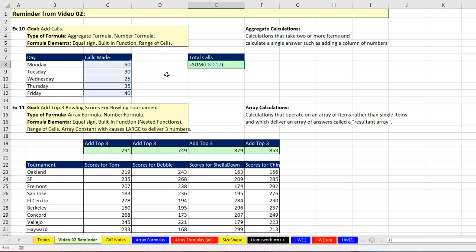Now, another synonym for a bunch of numbers or a bunch of things, or more technically, anytime you have two or more things, you can refer to it as an array. Now, this is not an array formula. We are operating or calculating on an array of answers. But when the formula evaluates, it gives you a single answer. And that is distinguished from an array formula.